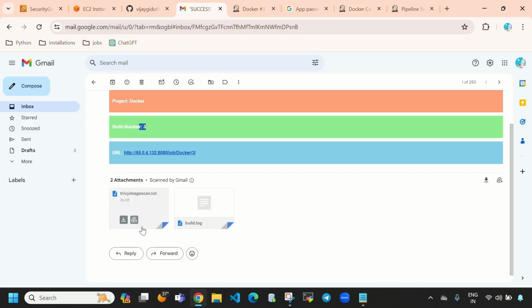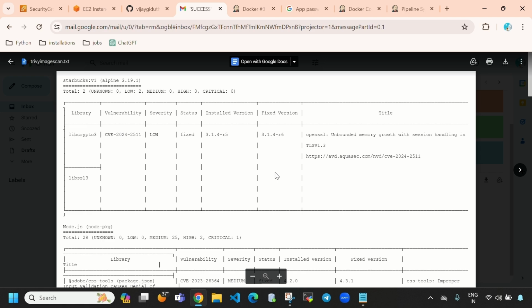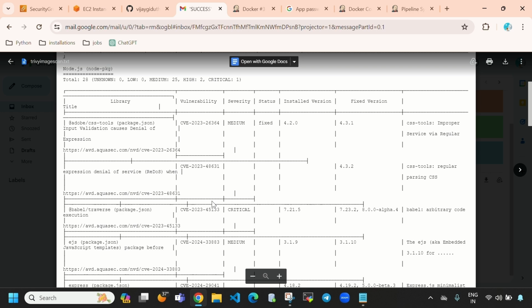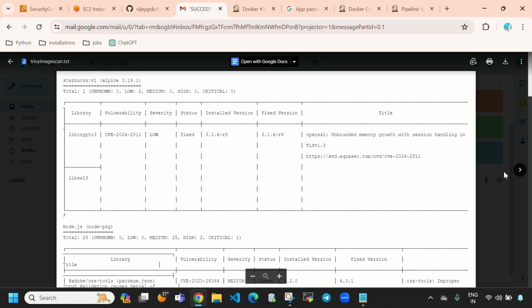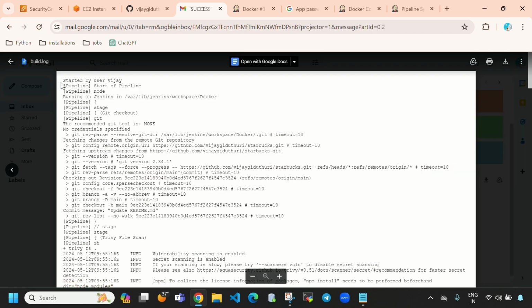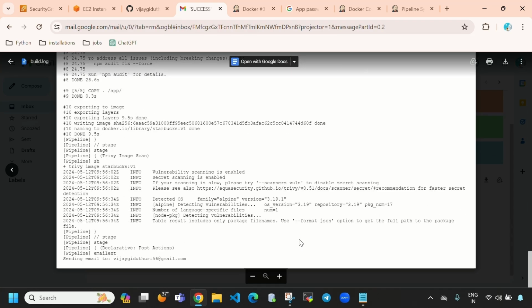When I open this, you can find the output. Here you can see all the detailed report of the Trivy image scan. Trivy has scanned our Docker image. This is the report, and this is how you can get it. Here you can see this is the build log report. This is the complete pipeline report.